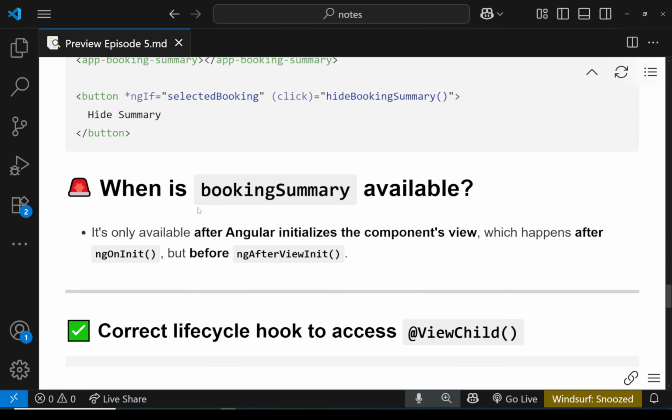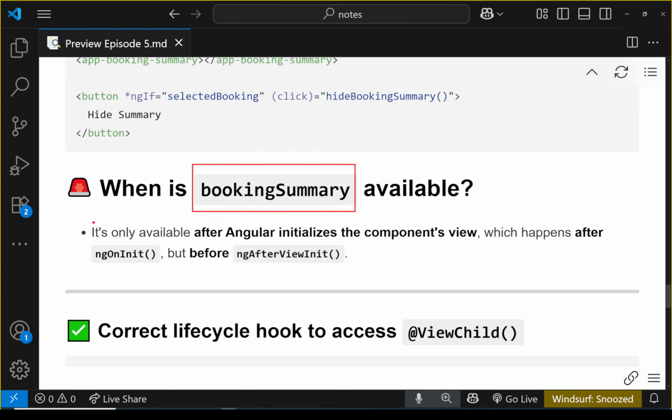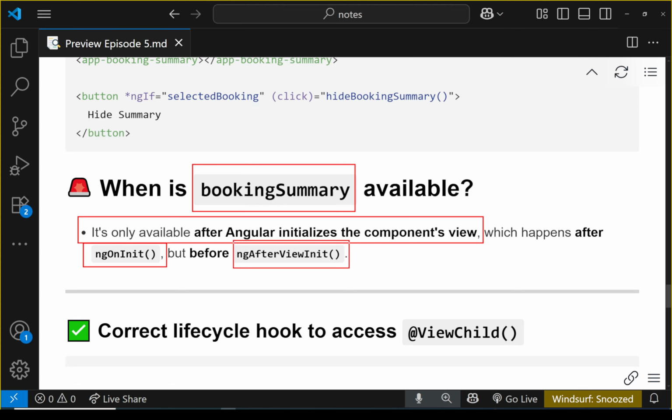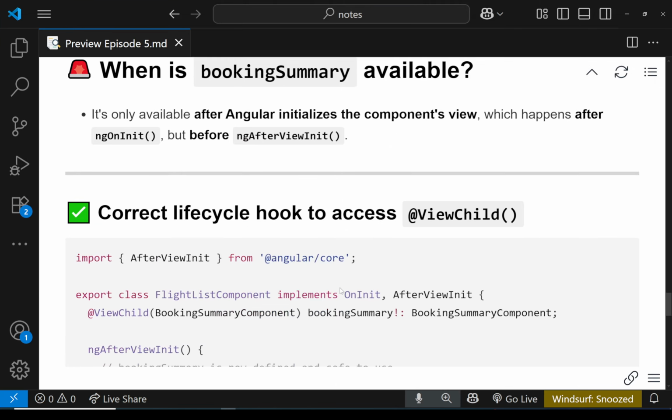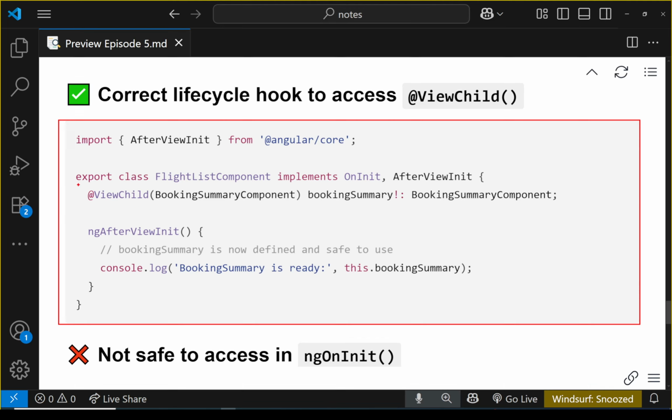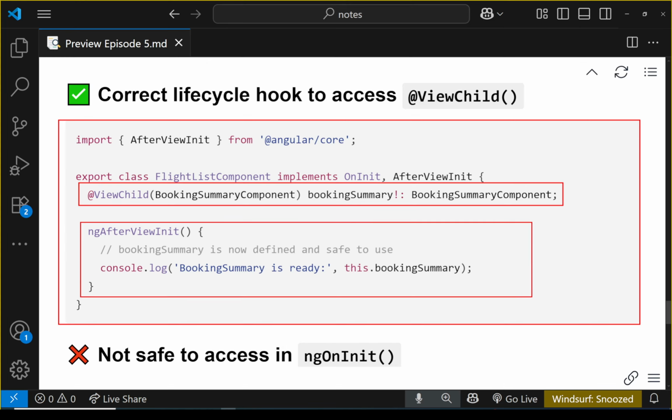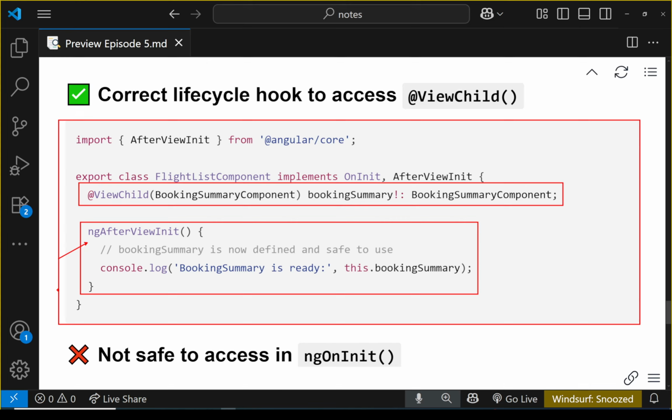So again, when is booking summary available from our parent component? It's only available after Angular initializes the component's view, the component's template, which happens after ng on init or before ng after view init. Now let's talk about the correct lifecycle hook to access the ViewChild. So this is your parent component, right? And you have defined a ViewChild to access the child component. Now here is one of the lifecycle hooks that Angular provides, ng after view init. Booking summary is now defined and safe to use.